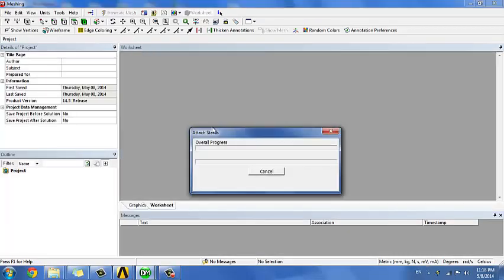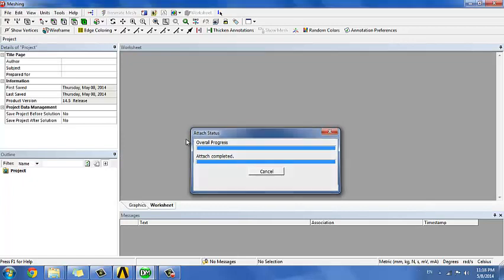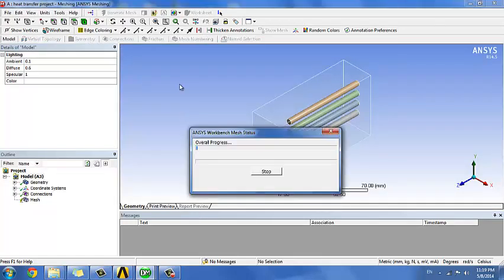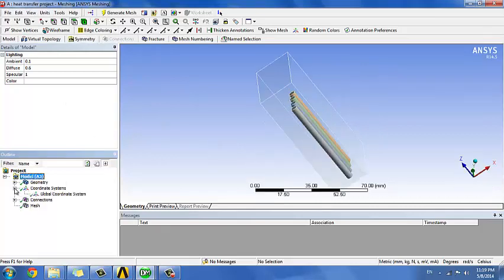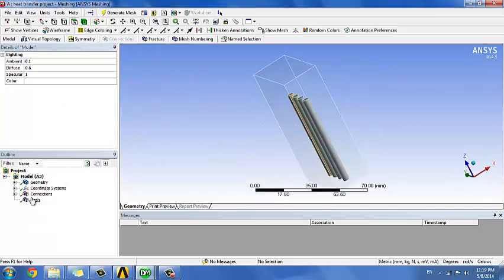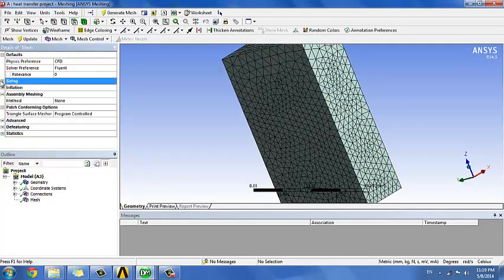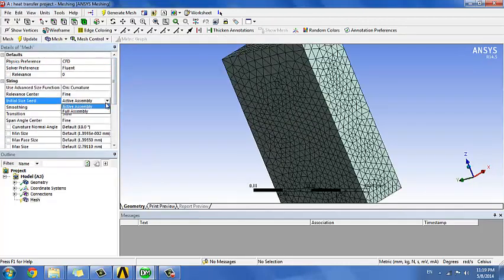Part 2 contains the meshing process. First, we generate a random mesh, and then we start enhancing our mesh by altering some details in sizing, such as the relevant center and many others. Also, the growth rate is a very important factor when we consider enhancing our mesh.